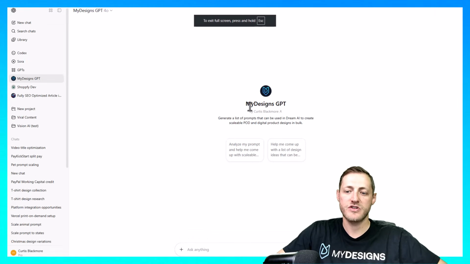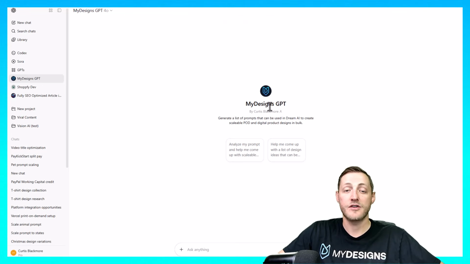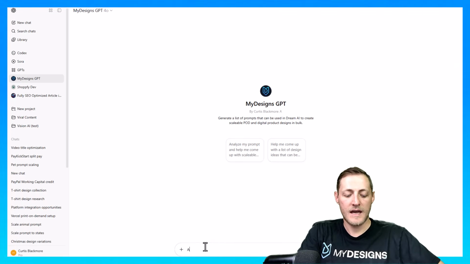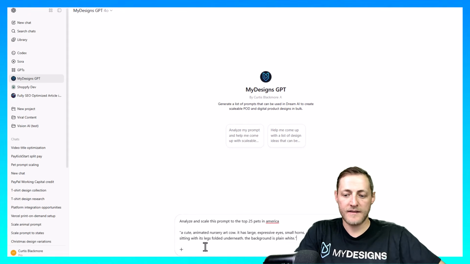So I'm going to go ahead and copy this, and then I'm going to go over to what we call our MyDesigns GPT. Now what this was built for was to essentially just help you get ideas to scale prompts. So if you research a top-selling design, you can now scale it to different ideas that are similar by using this GPT. So what I'm going to do is go ahead and say, analyze and scale this prompt to the top 25 pets in America. And then we'll just go ahead and do 2 line breaks, and then we'll put our prompt here in quotes.